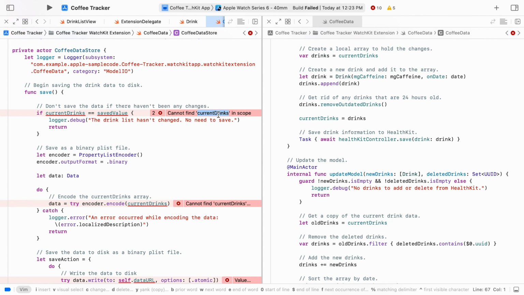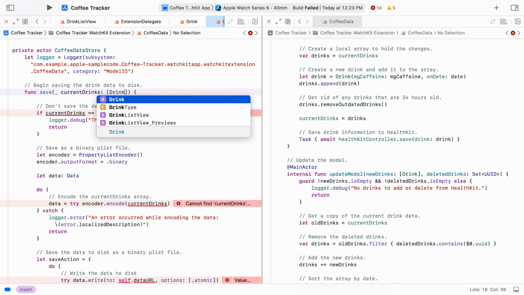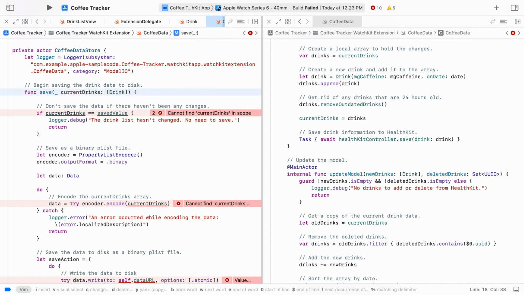Well, the way actors relay information is they pass values between each other. So we should have this function take current drinks as an argument. This argument to save receives the list of current drinks to save that's passed in by the model type. So that resolves that.